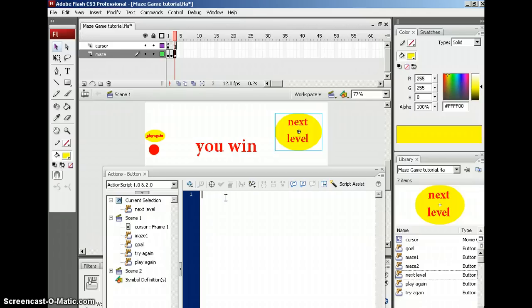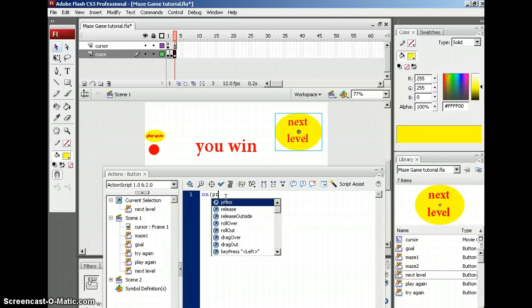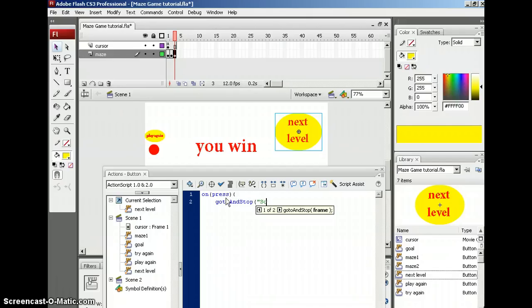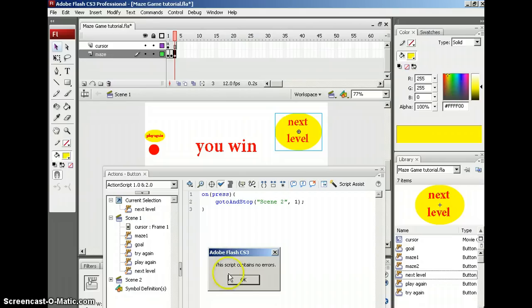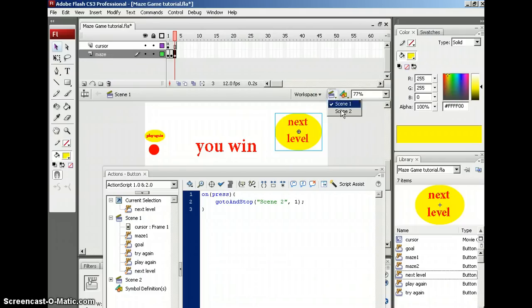Okay, so really what this is, is an on press, and open curly, and then I'm going to go to and stop, and now I'm going to type in the scene number. This is scene 2, make sure there's quotations around that, and then frame 1. Close it, semicolon, and close curly. All right, check that. ActionScript is good. I'm going to remember now, go to scene 2.